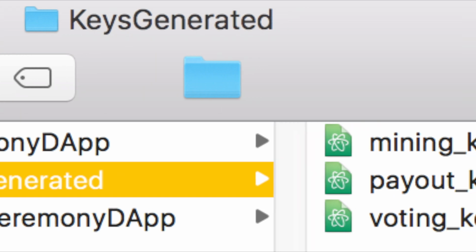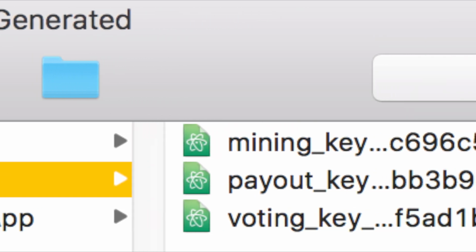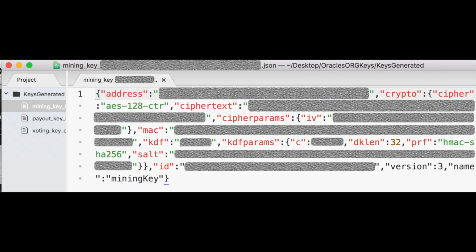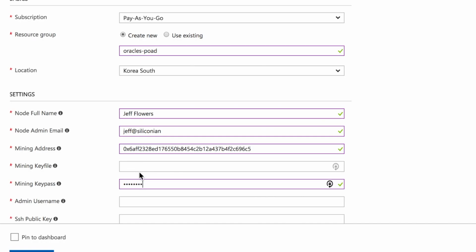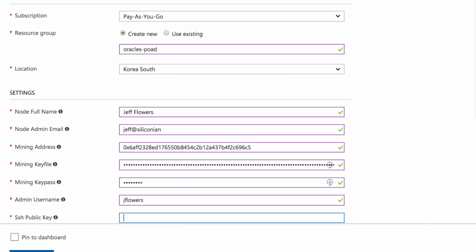That's because I need to go back and get to the JSON files I downloaded during the initial ceremony DApp. Here I need to open up the mining key JSON file and copy everything within the file. After copying that into the clipboard, go back to the portal page and just paste that all within the mining key file field. For the admin username, just pick first name, initial, last name.